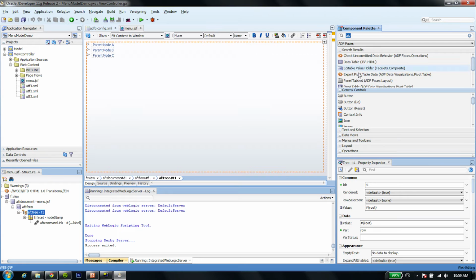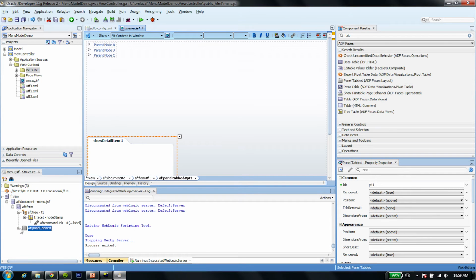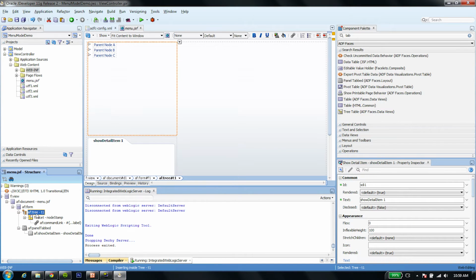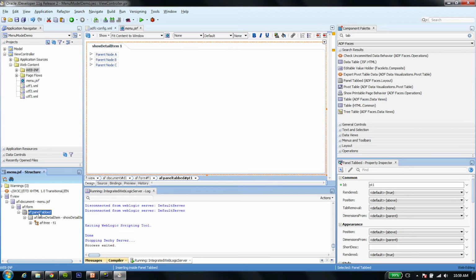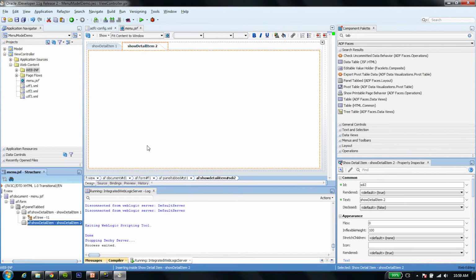Now let's move on to our next component, and before we do, let's try to group these a little better. So drop off a panel tab on the form, and you see there's a show detail item. Just go ahead and drop that tree off in that show detail item. And then on the panel tab, go ahead and put in another show detail item.